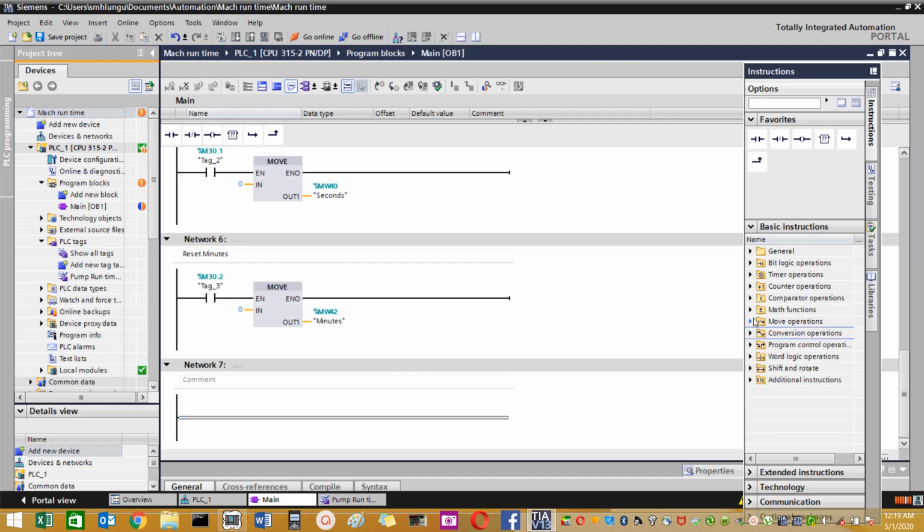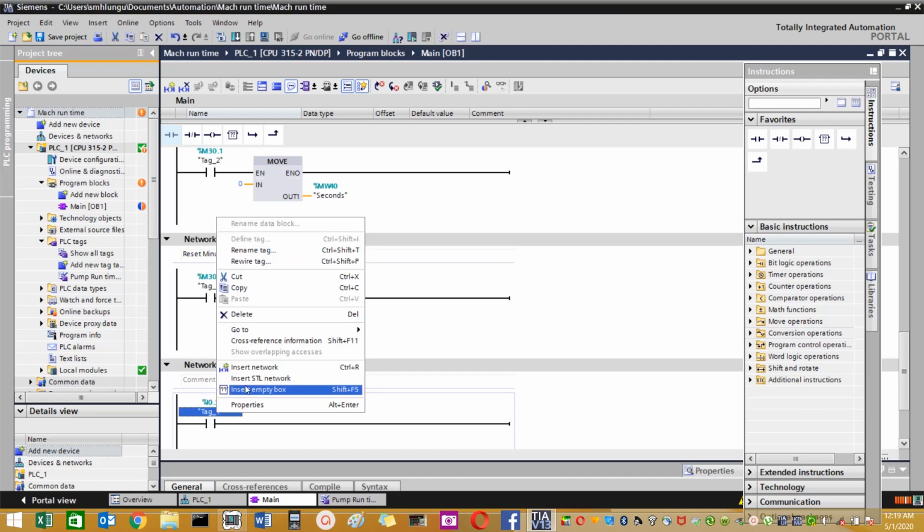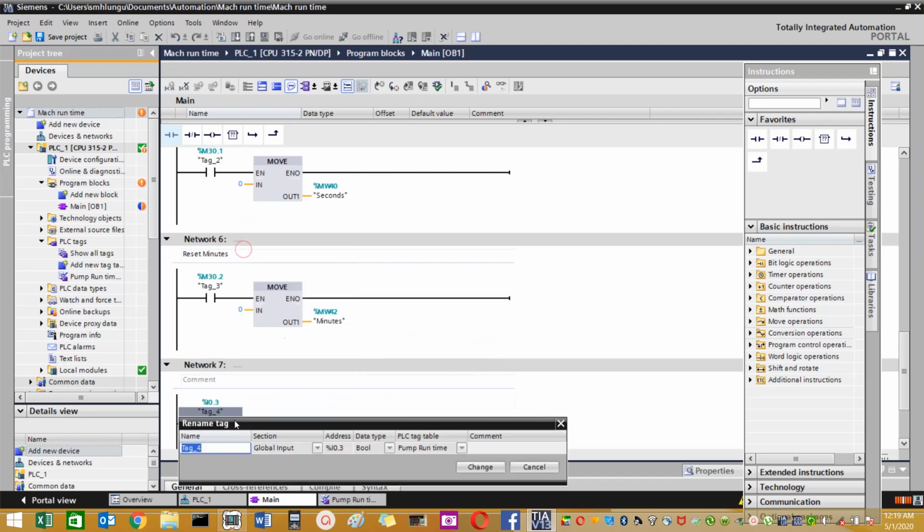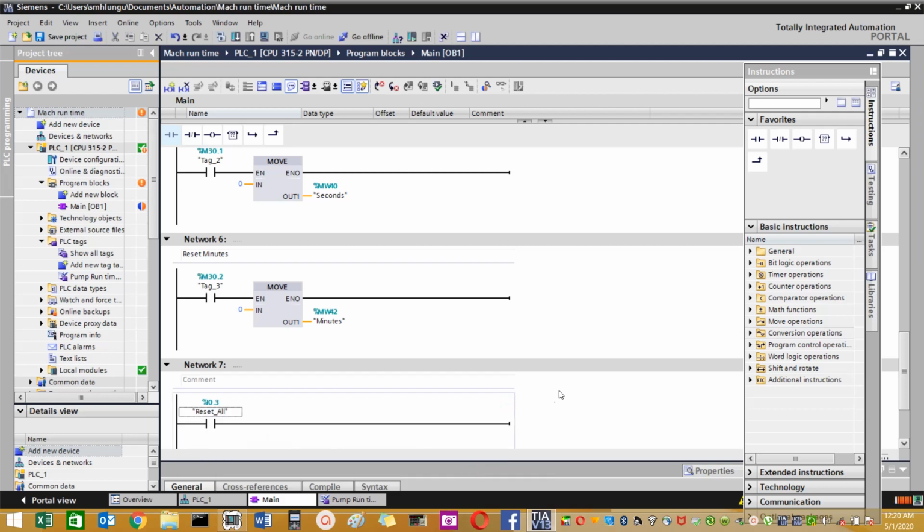I can go ahead and say, I need a normally open contact. Let me give it a different address and say I 0.3. Then I'm going to rename that to reset_all. Something like that. Now, how do I reset all?